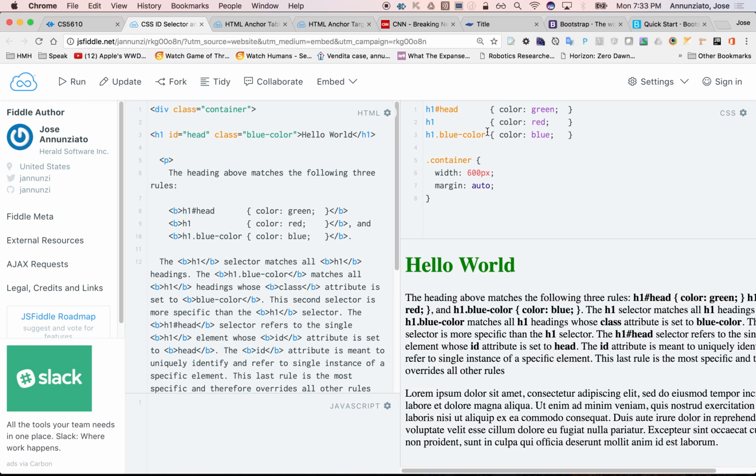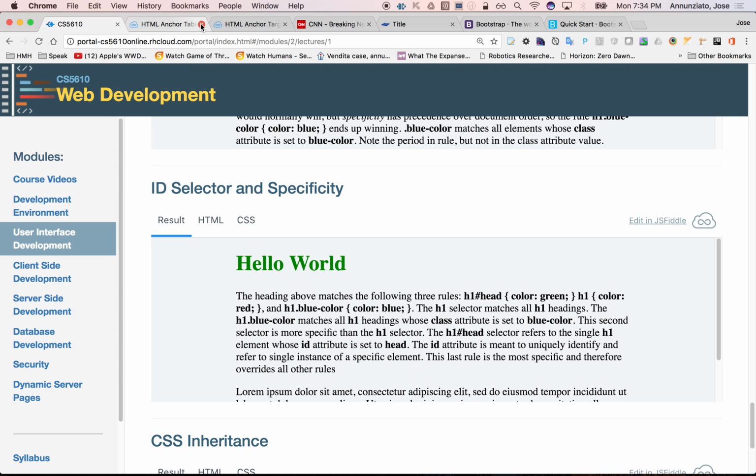ID selectors. Just like we use dot to refer to a class being applied to that element, when we instead apply an ID to an element, we can refer to that part of the document by using the hash sign. This is read as: find me an H1 whose ID, well, that's what the hash sign says, whose ID is head. So this is referring to this element right here, and only that one element, because IDs are meant to be used only once on an element. This one reads, we're highlighting an H1 whose class is blue color, which I don't have any. And so this was just illustrating the use of IDs.